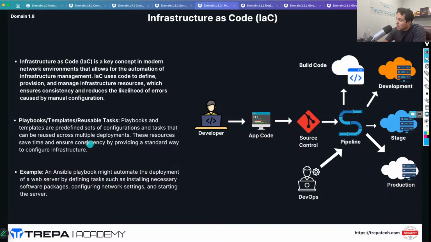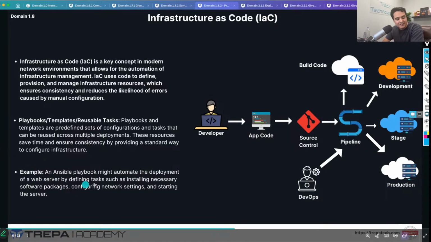So with Network Plus, they say we got to learn some terms here: playbooks, templates, and reusable tasks. So playbooks and templates are predefined sets of configuration and tasks that can be reused across multiple deployments. Think of this like a golden configuration, a baseline that we push out using Ansible. We put that baseline, we deploy Ansible Tower, and that gives us a web GUI where you hit a little rocket, and that sends that golden baseline out to every device. That's a template. That's a playbook. That's a reusable thing, a standard way to configure infrastructure. So yeah, example, Ansible playbook, okay?